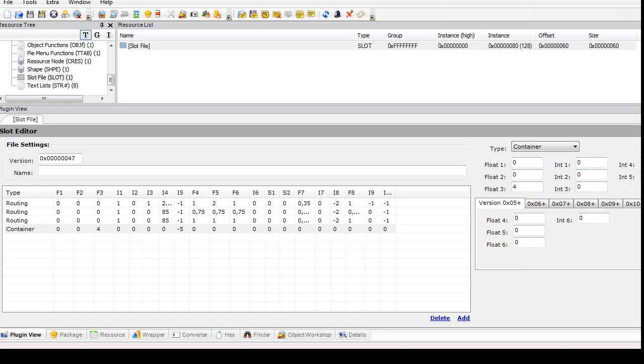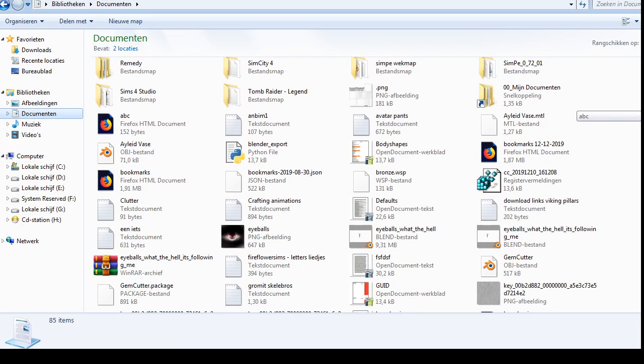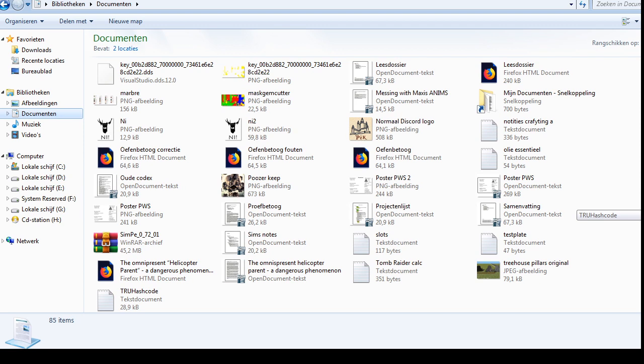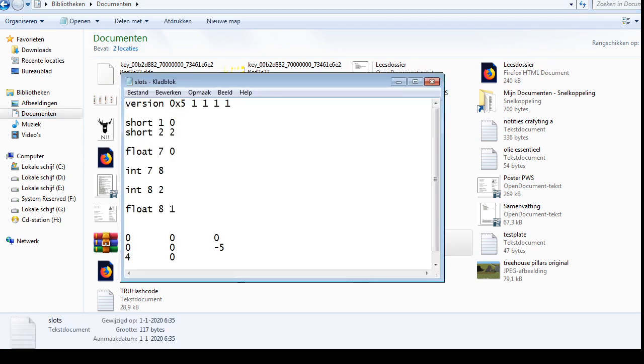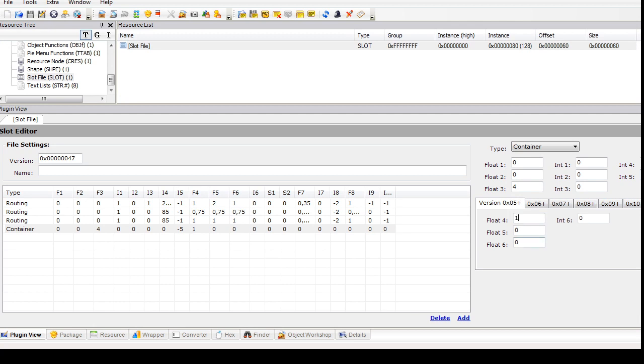So float 3 should be 4 and int 5 should be -5, but I need to check. I think I have it in something. Ah, slots here. See, here I got everything noted down. So anyways, all of this is going to be 1, 1, 1, 1, 0, 1, 0, 0, and then it should be 8, 2, 1, and then we do 1, 1.